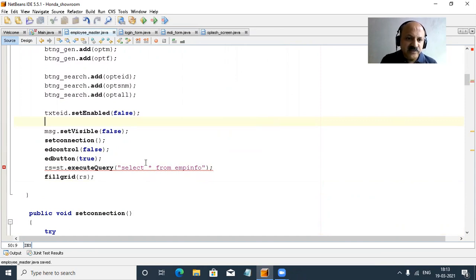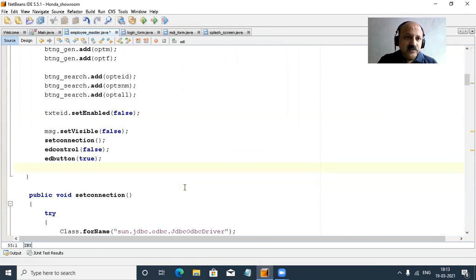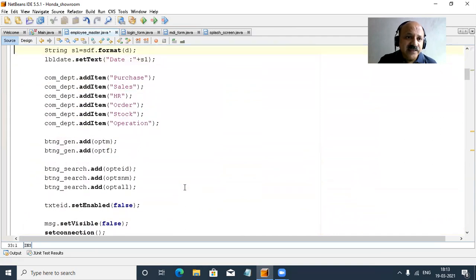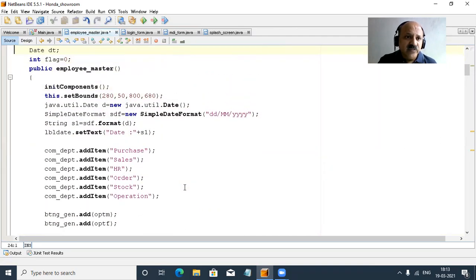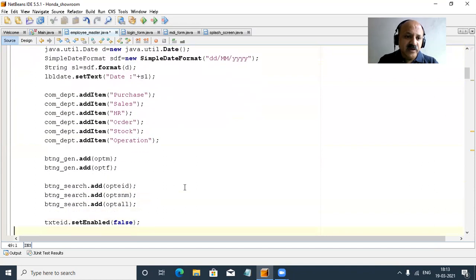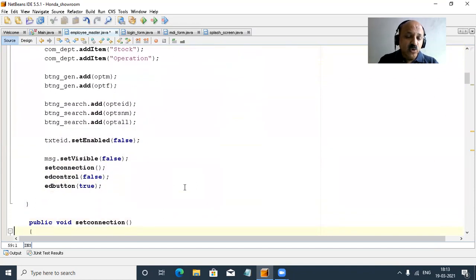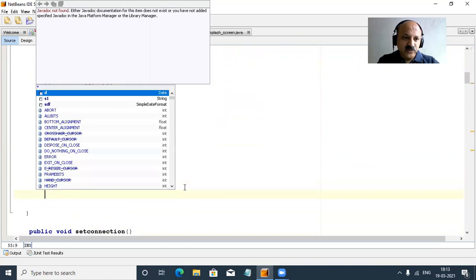What is this error that is coming? So yes, unreported exception, because that has a throws clause. So we cannot write it here. So where can we write it? So yes, we can call it in the constructor, but we can take it as a window open event. Yes, that is a possibility. Otherwise, you can use a try catch block here also. There is no problem. So let us check.